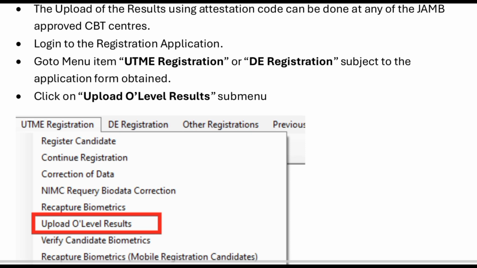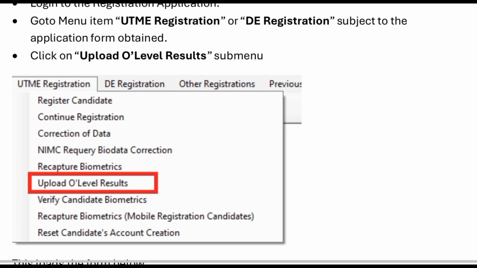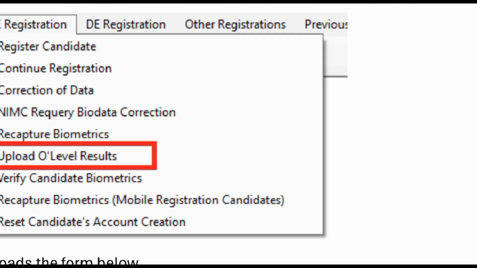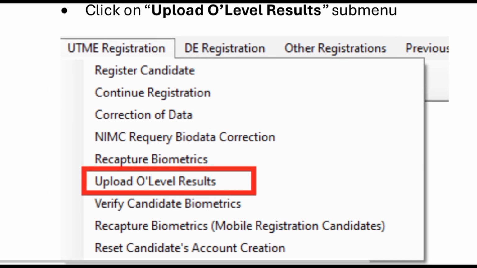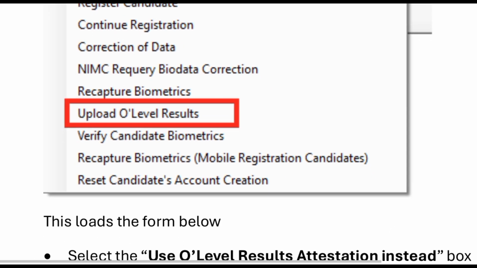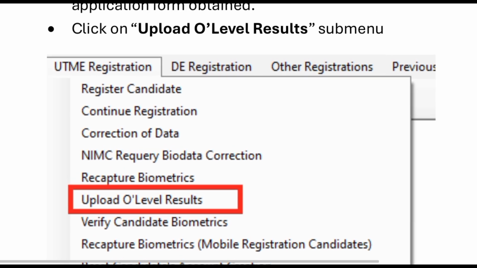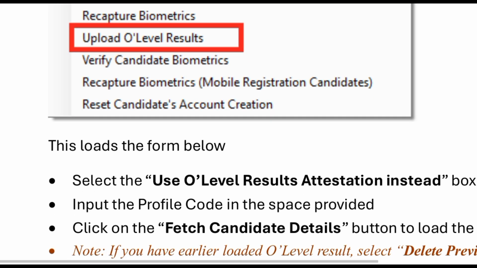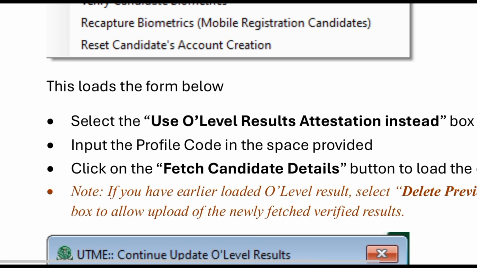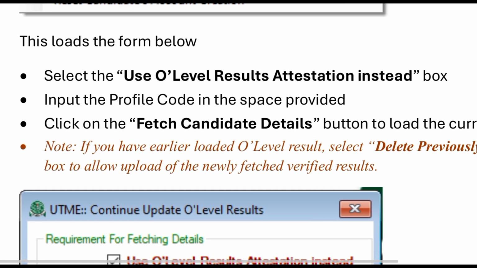After that, the next thing to do is to click on the O-level submenu, upload O-level results. Look at the sample here, see how it looks like. As you can see, this is how it will look like. Now after clicking on this upload O-level result, the page will load. Then after loading, we are going to have this next stage.